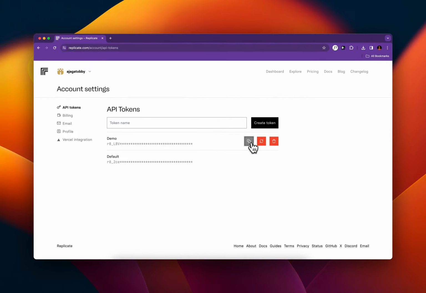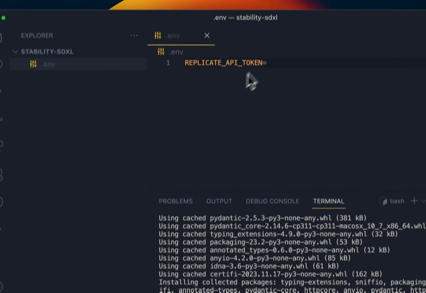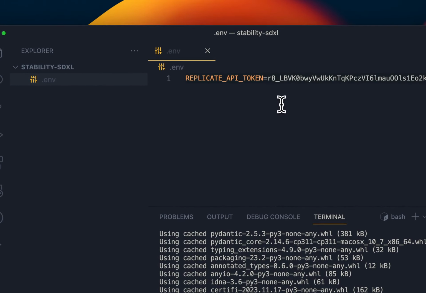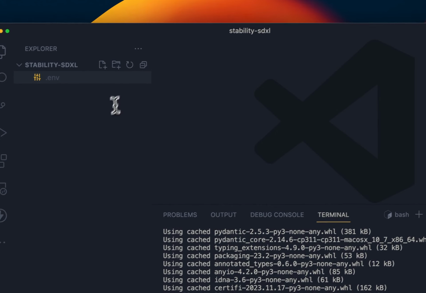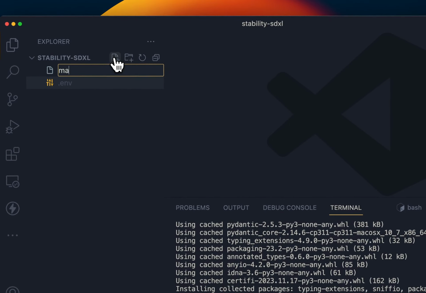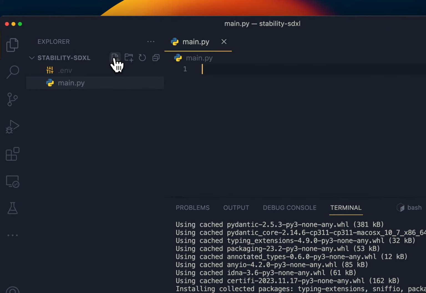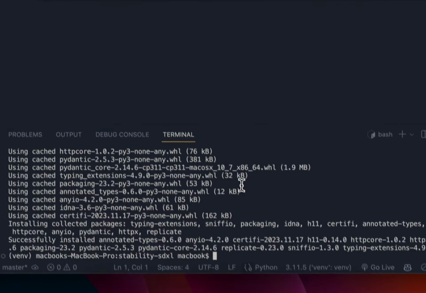So I'm just going to click on copy here. And after that, I'm just going to paste this API token here. Once that is done, you need to create a new file called main.py and you can start building.